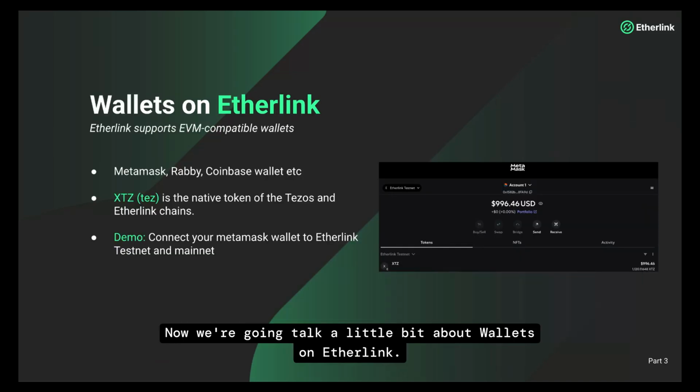And now we're going to talk a little bit about wallets on Etherlink. Now Etherlink supports EVM compatible wallets. So we support wallets like MetaMask, like Rabby, like Coinbase.